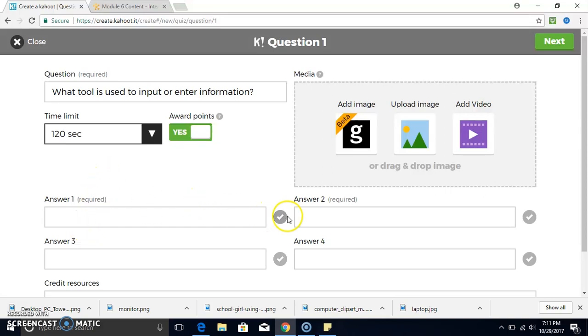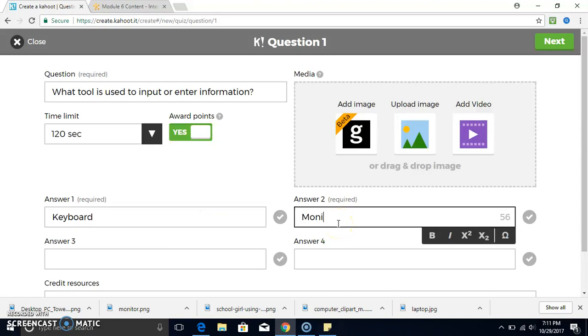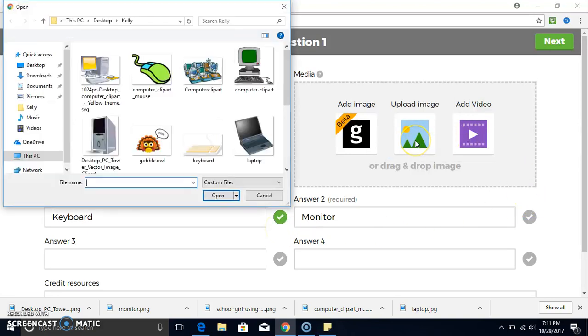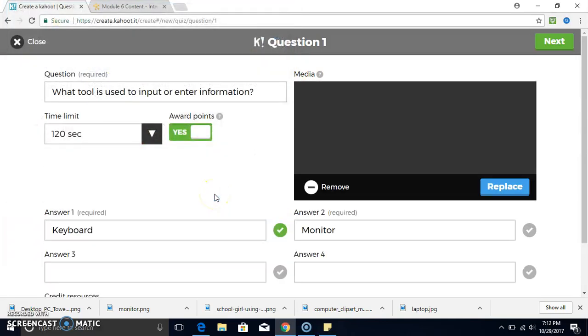So you are required to put in at least 2 answer choices. So I am going to put in some different computer parts. I have keyboard, I have monitor, and since it's kindergarten, let's just do those 2 choices. So what tool would I use to input or enter information? The choices are keyboard and monitor. I'm going to go ahead and click the check mark and let the system know that keyboard is the correct answer. I can also upload an image of a keyboard, and that is my visual component.